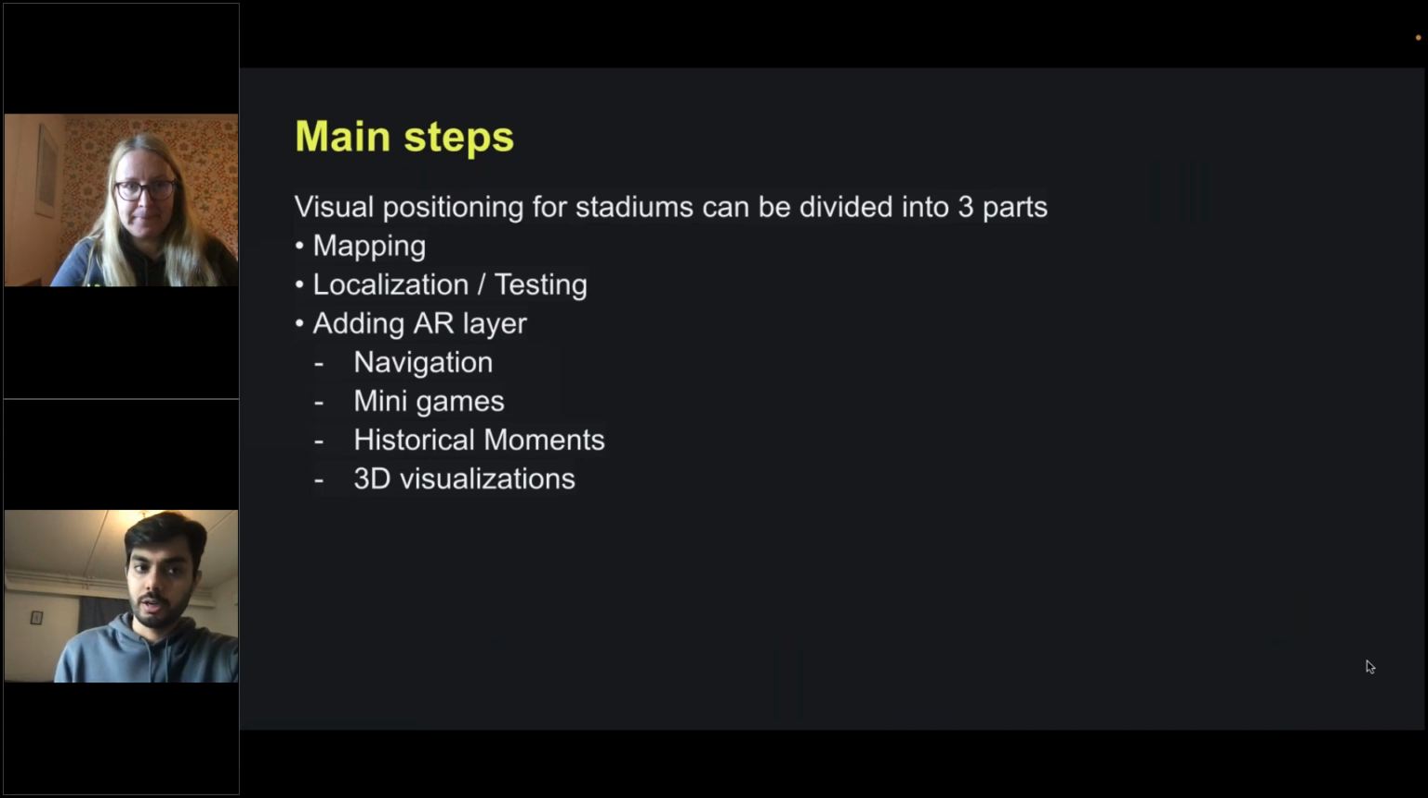So the main steps for visual positioning are mapping, then localization and testing. Is your map robust? Can it localize pretty well? And then adding the AR layer. It could be navigation, a minigame, historical moments, 3D visualizations, or anything of your choice. Only imagination is the limit. If you can imagine something and you have the capability to make it, we can provide you the tools to make it.